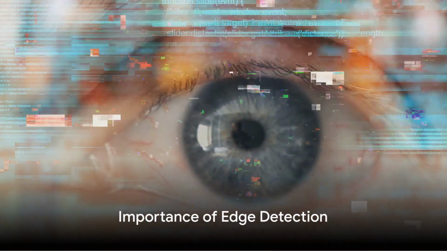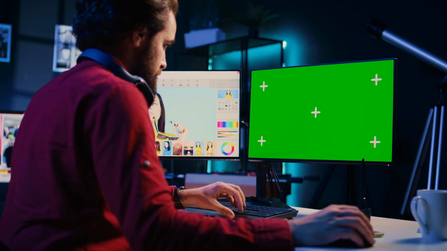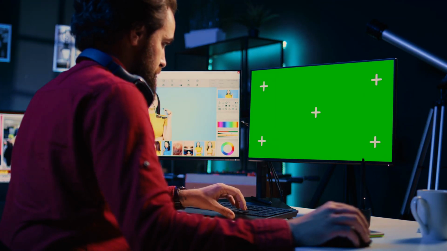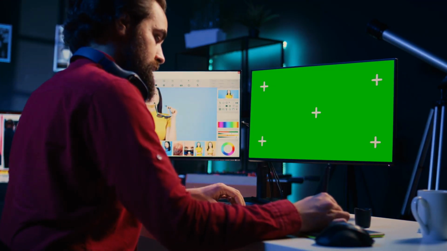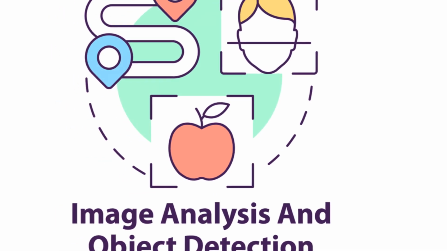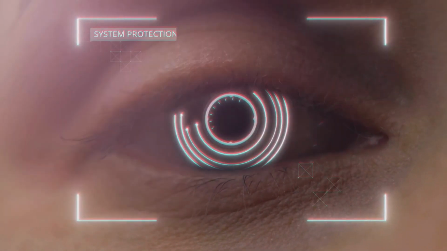Why is edge detection so crucial in image processing? Well, it's because edges are the boundaries between different regions in an image, a set of connected pixels that mark a transition in color or intensity. Understanding these boundaries allows us to separate and recognize individual objects and features in data.